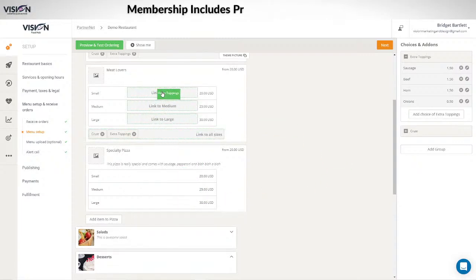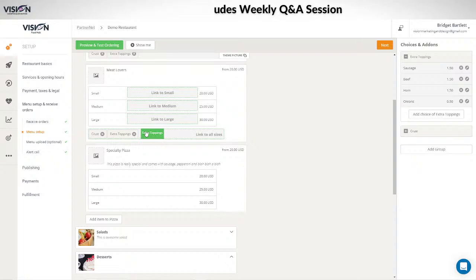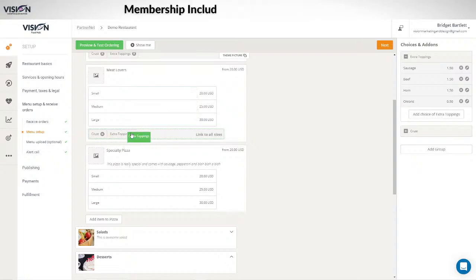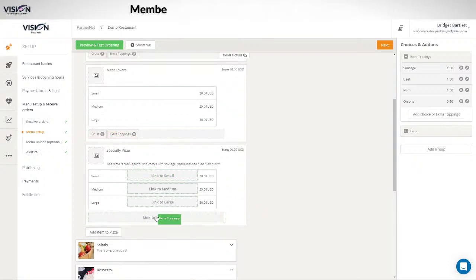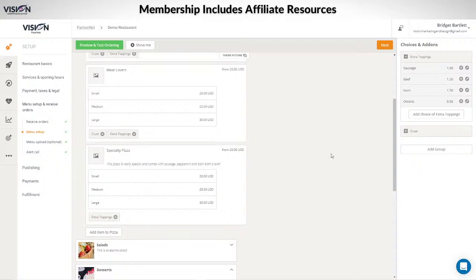So do we want to add these choices and add-ons to the small size on the Meat Lovers pizza? Do we want to add it to the medium size? Or do we want to link this to all the sizes? I actually want to link this to all the sizes, but you can see I've already chosen that on the Meat Lovers. So let's go down to specialty pizza. Here, I don't want to link it to just one specific size. I want it to go to all the sizes. So I'm going to click here to choose extra toppings.